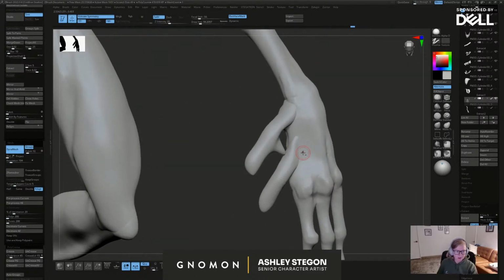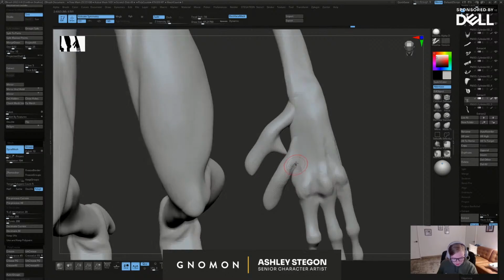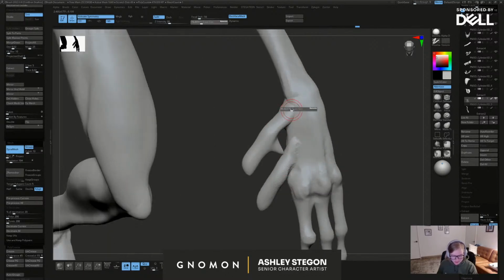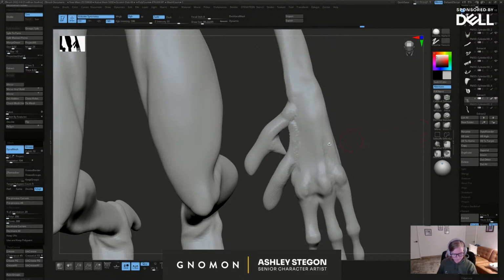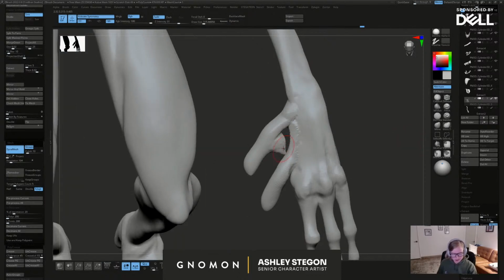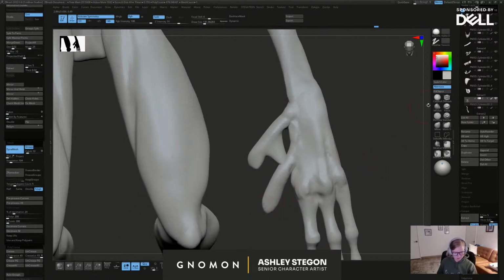And then we can make sure that his thumb is doing something similar. His thumbs. I thought it'd be cool if there was some webbing in between, but I'm not really sure yet. I haven't decided whether I like that or not, but we'll see.